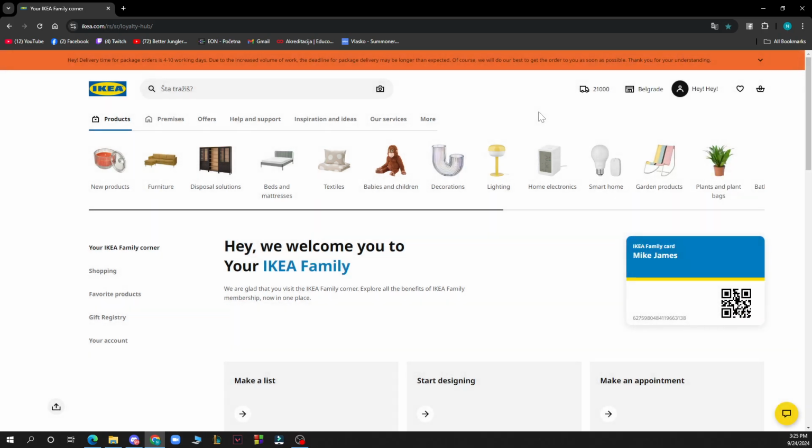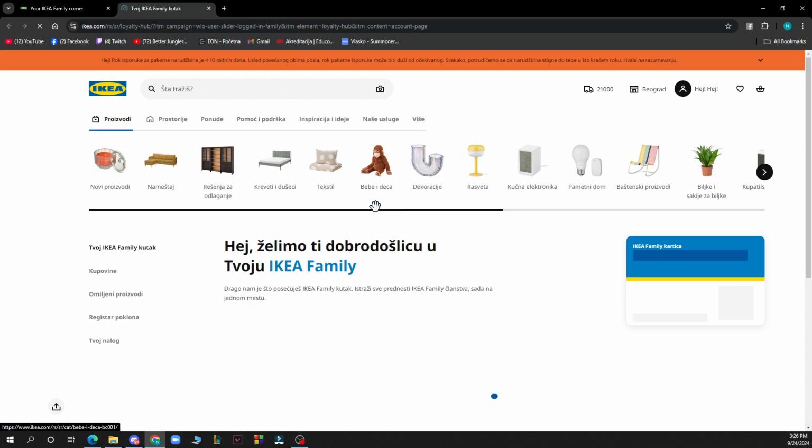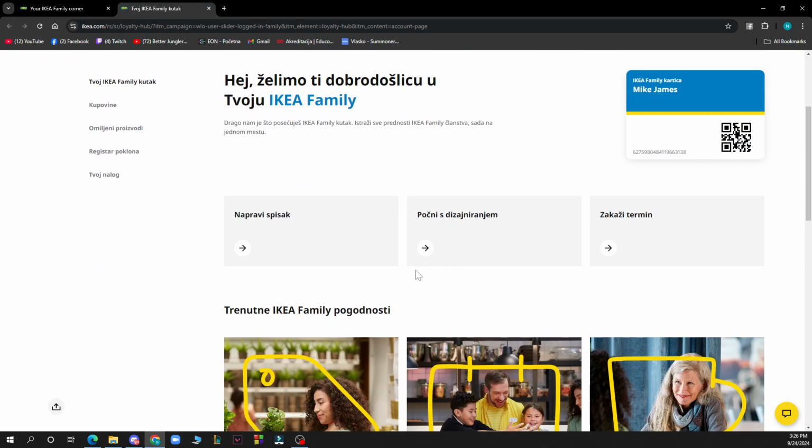Then navigate to your profile. Once logged in, go to your profile section. Check out points balance. Look for the points balance or your rewards section. Here you can see total points and any available discounts. So basically when you click here, you can go and check it out there. Your points and everything, as you can see.